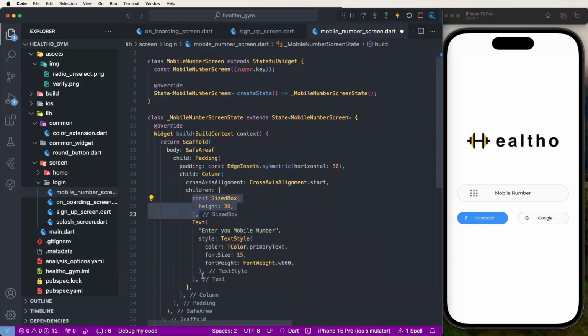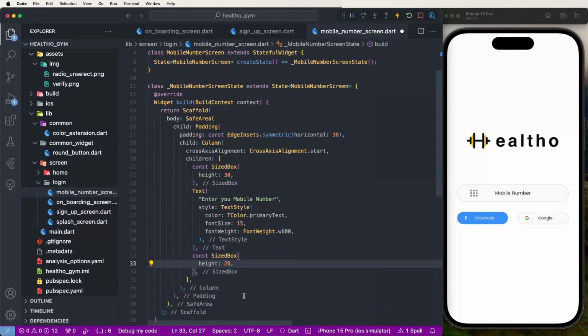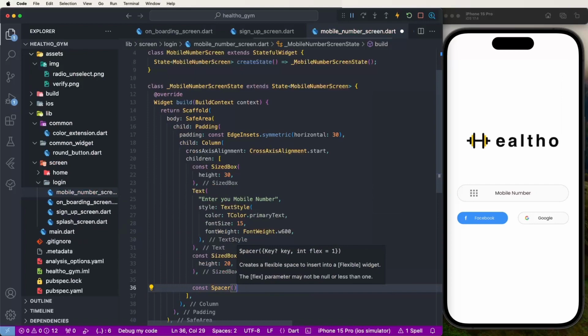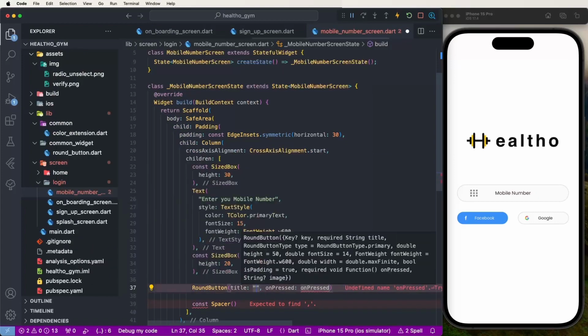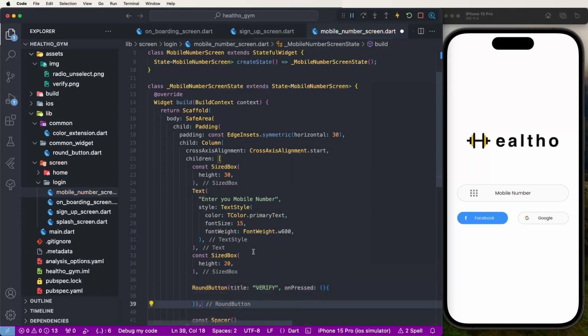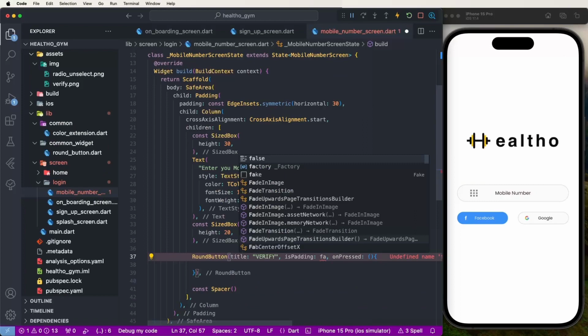Now need to copy and paste this and create the height space as 20 as set here, and also create the round button. Const space. Now create the round button, and set the title as verify. First of all, need to set isPadding, so need to set false.